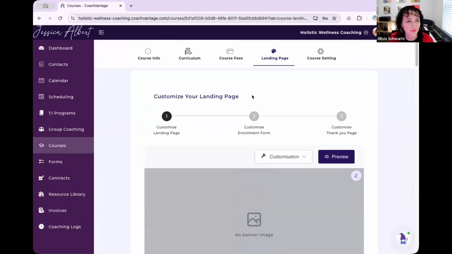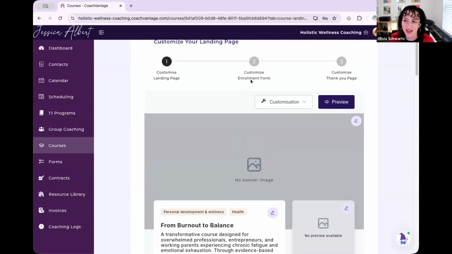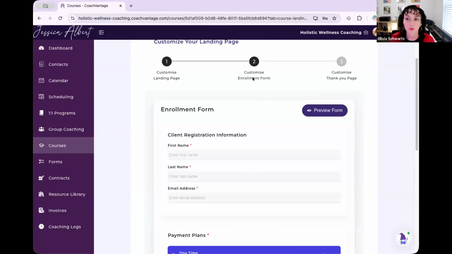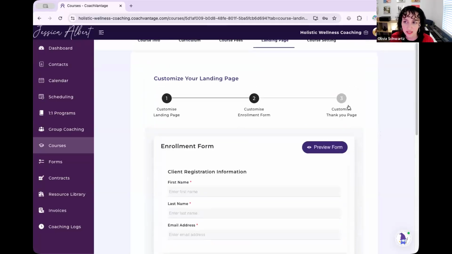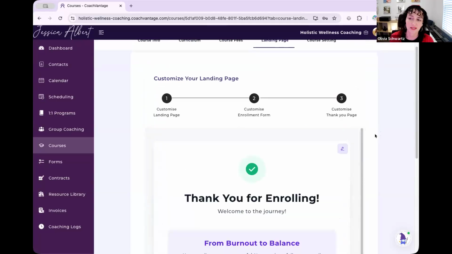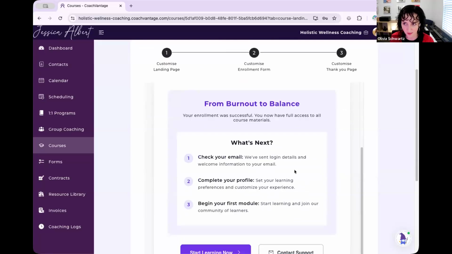So the landing page is pre-built and saves you a lot of time as well. You just need to go in and edit whatever you want to customize. Yes, absolutely. And so, of course, when someone clicks on Enroll Now, you're able to ensure that you have this page looking like how you want it to look. You might want to add terms and conditions, etc. And then lastly, you can customize the thank you page and what it has on it here.